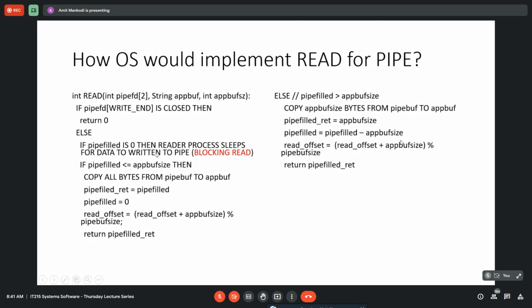Okay, so in short, this is the kind of code that you would see in the operating system kernel where the read operation is implemented for the pipe. That is what I wanted to show you.